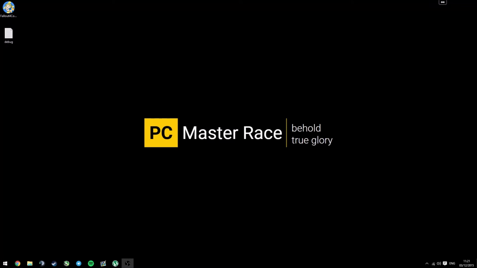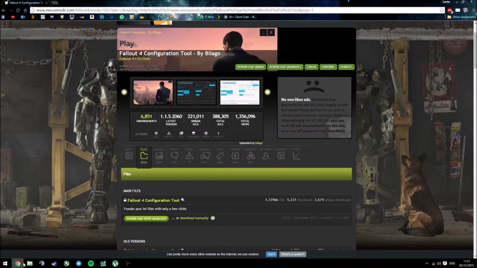Hello, today I'm going to be showing everybody how to tweak your Fallout 4 game for the best performance out of your hardware that you can get. So in the link in the description below, you'll find this very easy tool to use. Superb for what you need it for. What you want to do is download it here.